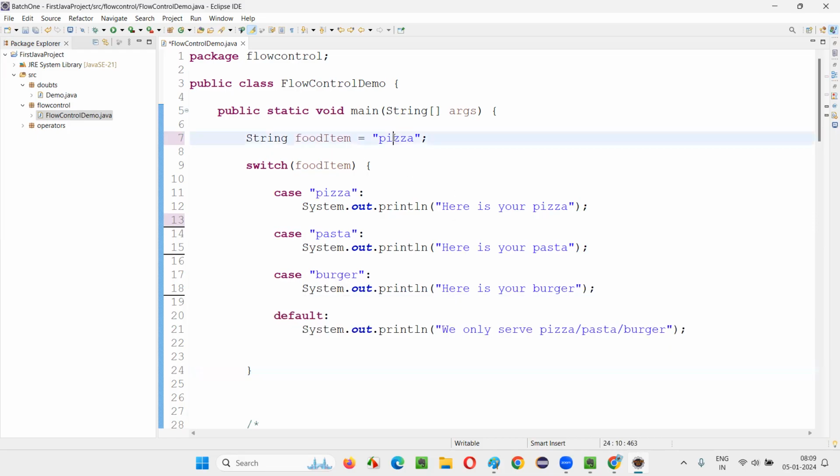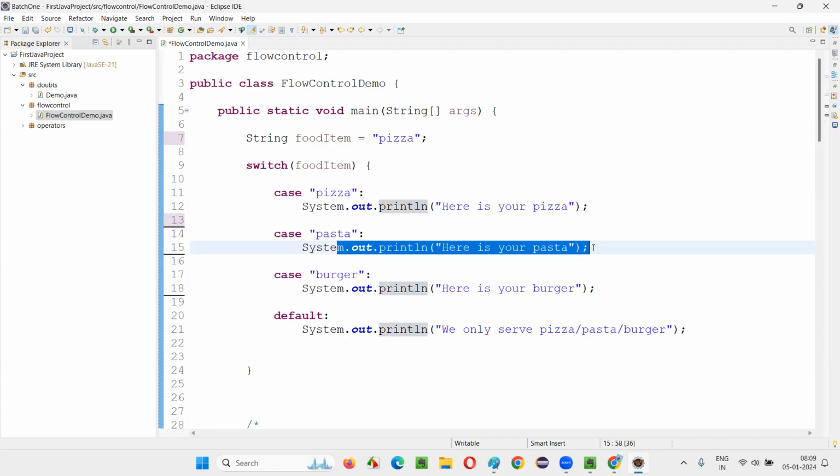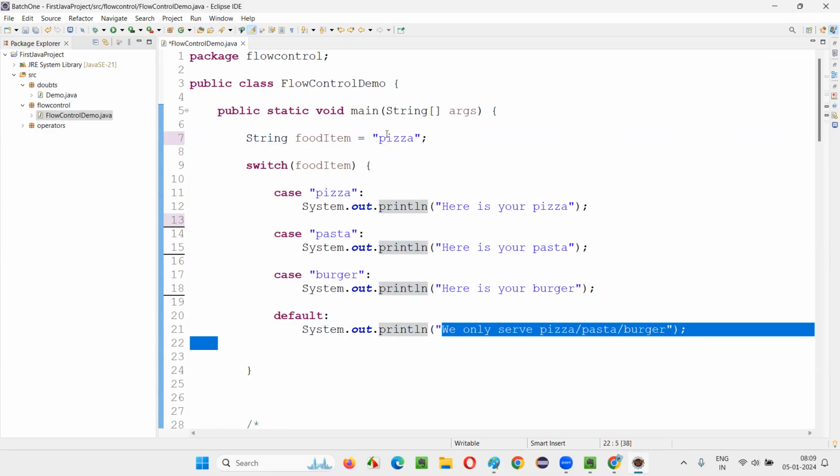But what will happen, guys? Pizza matching with pizza, yes. So here is your pizza will be printed, and after that, there is no break statement. It will directly go to the next case, and here is your pasta will be printed. Though you are ordering pizza, they will serve you pizza, pasta, burger, and finally they will also say, we only serve pizza, pasta, burger.